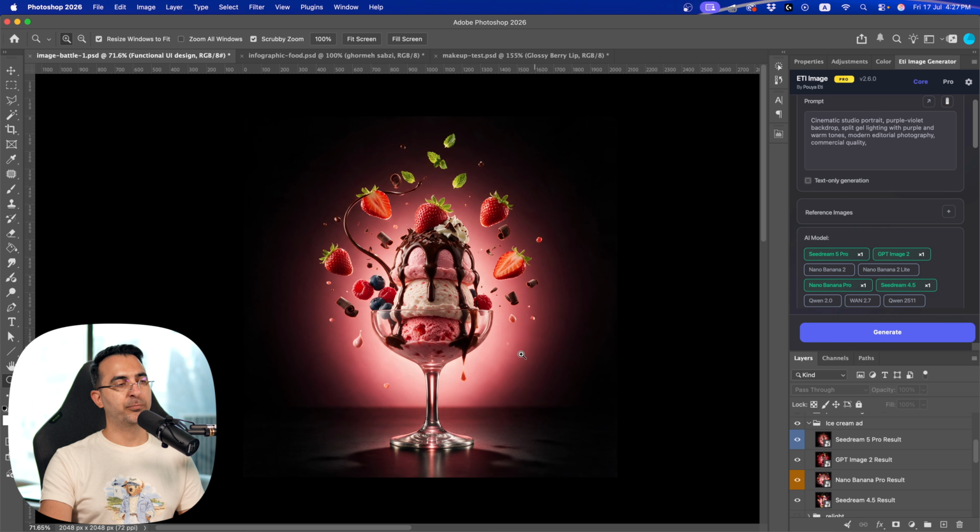But Seedream 5 Pro decided to add some empty spaces around the item, so the item looks much better, right? So in this example, I'm going to pick Seedream 5 Pro. It's much better compared to the other results.